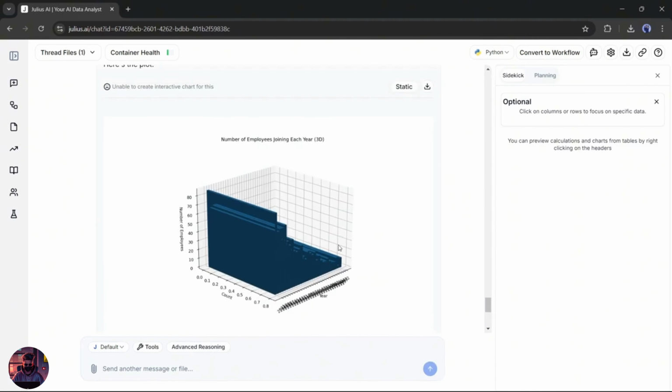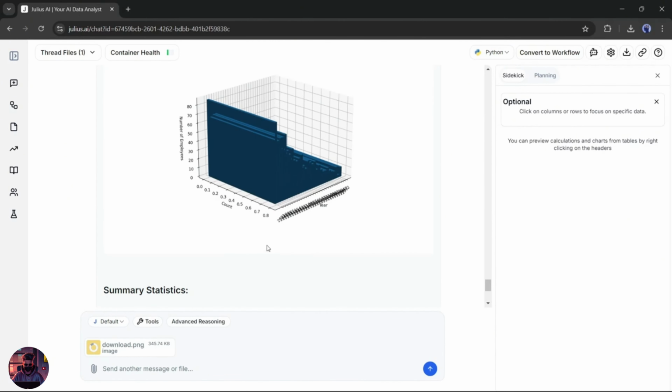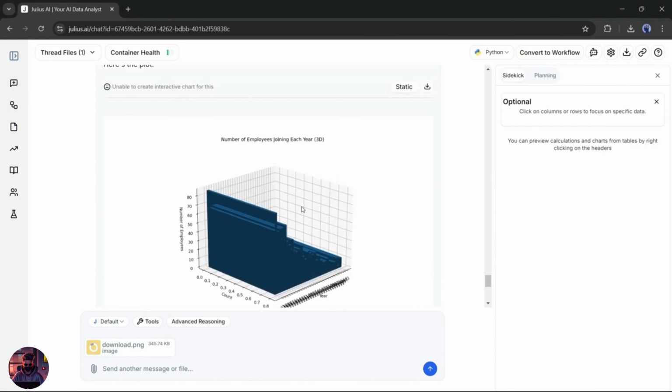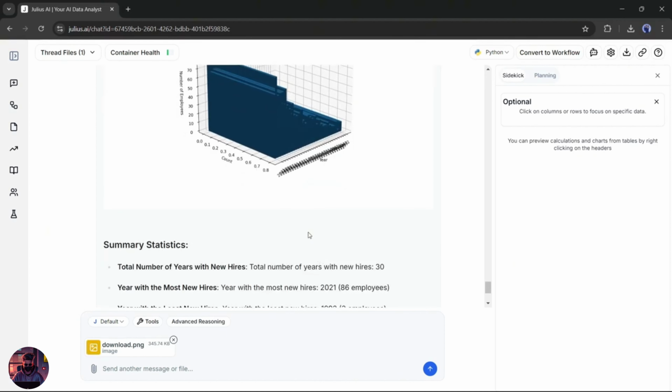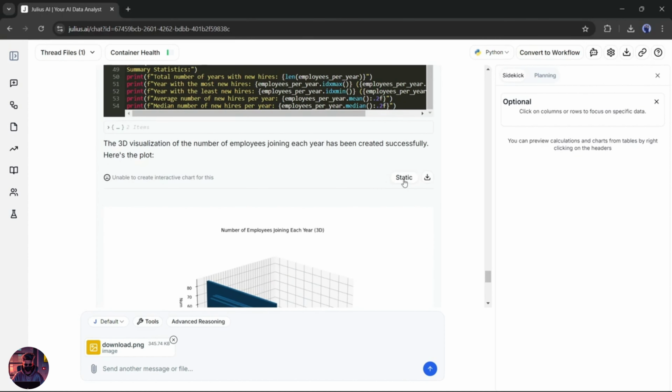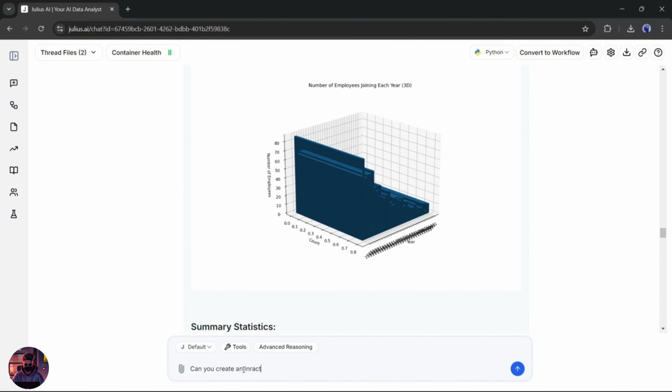Now, this is the actual output I got, which isn't too exciting. It's 3D, sure. But let's make it interactive. In order to do it, I'll have to refine the prompt a little bit. So let's do this instead. Can you create an interactive 3D visualization and give me a download link?